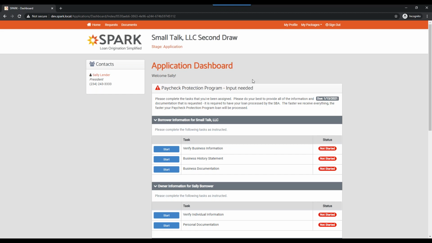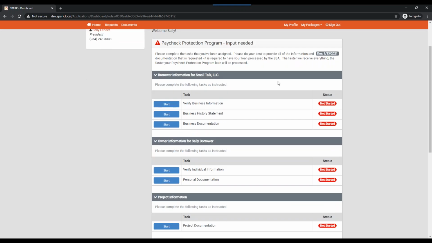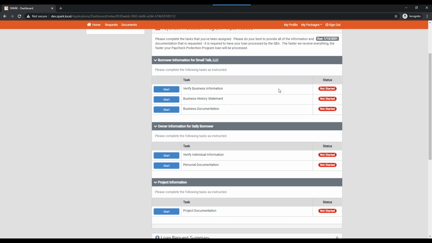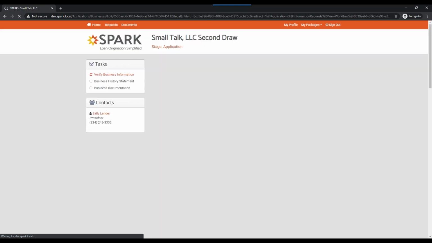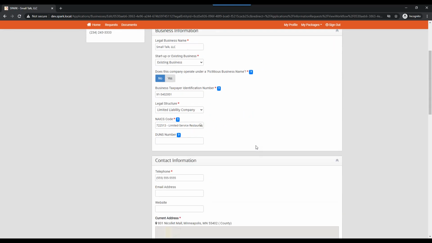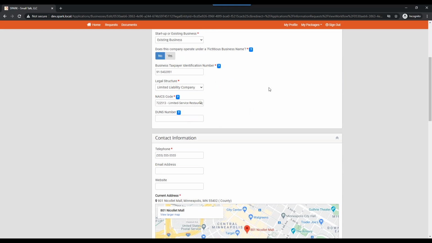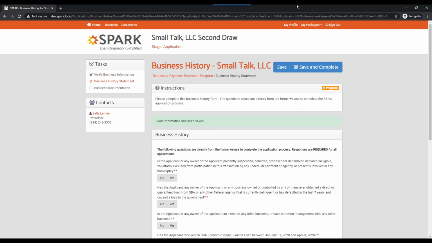And that's why you see now we're on Sally's homepage of the second draw package with a number of tasks that she needs to complete. I'm not going to go through all these tasks. I'm assuming most of you are familiar with our information requests. I'm just going to start one of them and just show that, yeah, we brought in all of that key information from the original. So if there were changes, they could make changes from here. I'm just going to go ahead and save and complete this activity.